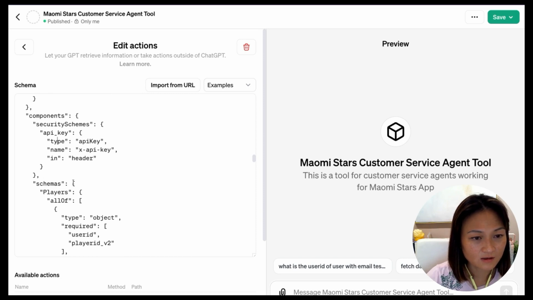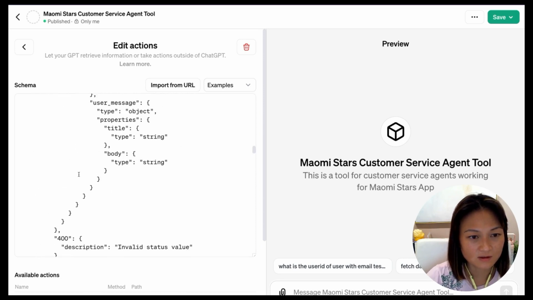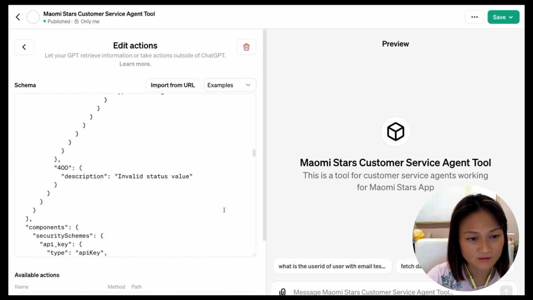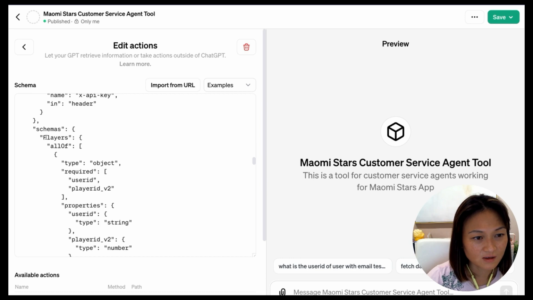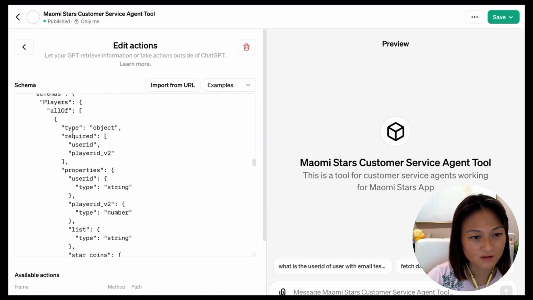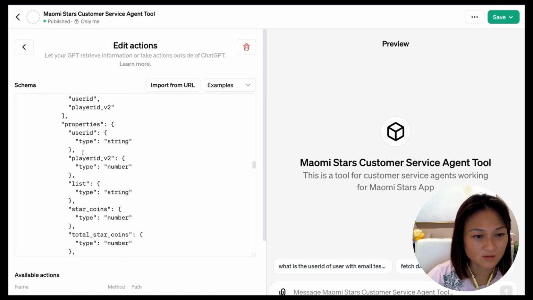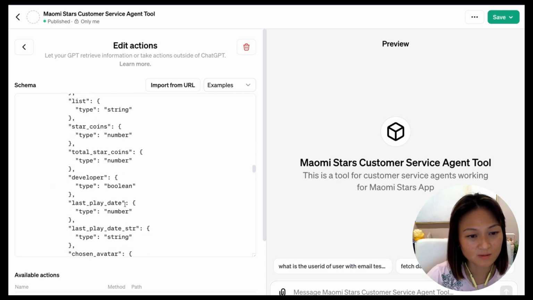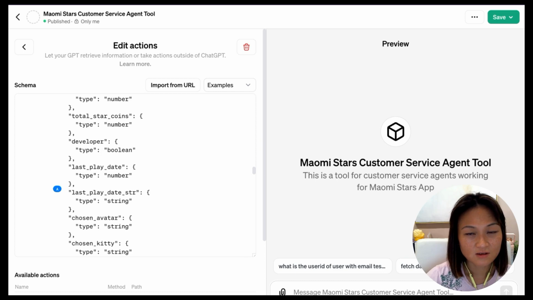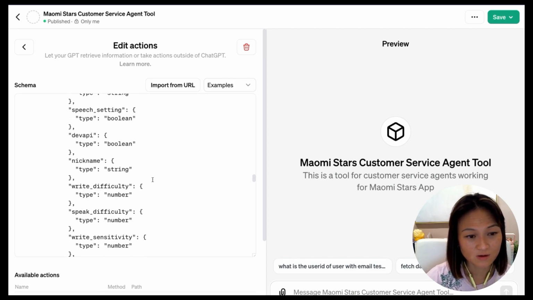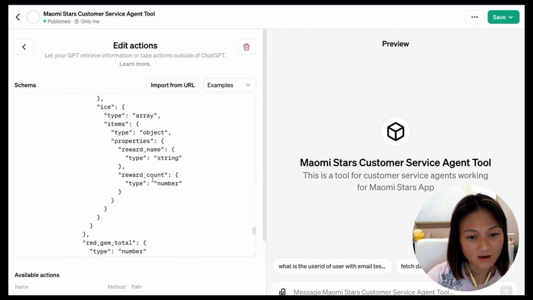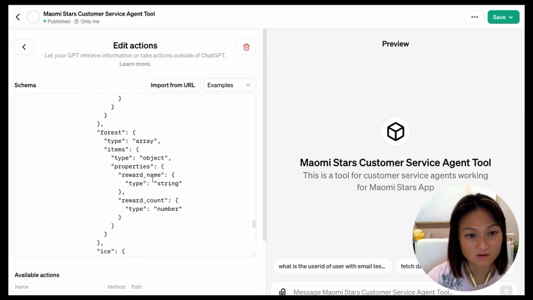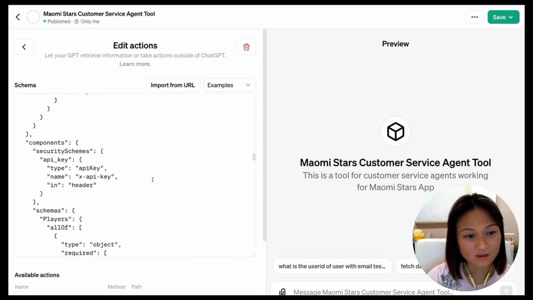And then the other thing that we specify down in this components section is this thing called players. So you can see here, under players, we've specified that there's a user ID, which is a string. There's a player ID V2, which is a number, a list, a star coins, total star coins, and so on. So this is essentially all of this stuff. And we're just listing it out for ChatGPT so it knows what it's going to get back. Okay? And it's just defined as a component because it's very long and we might want to reuse it in multiple places. So we just give it a name.